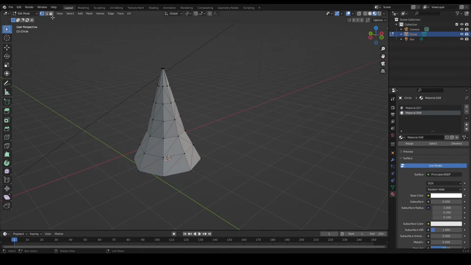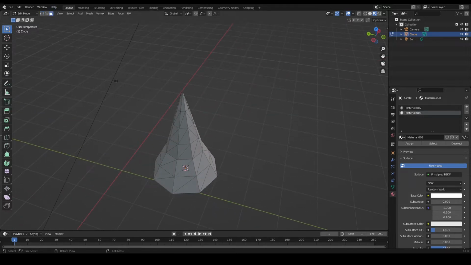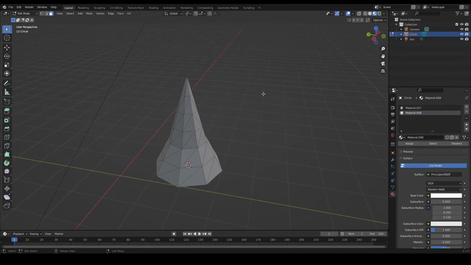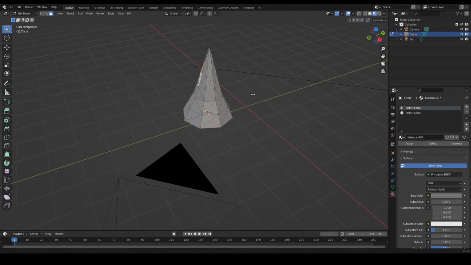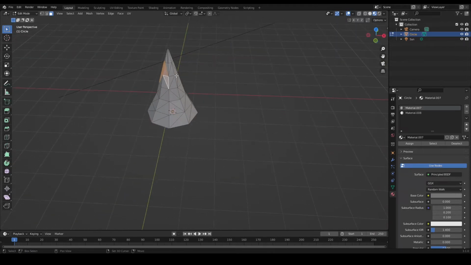So we're still in edit mode, and we're going to go into face select. You can hit 3 on your keyboard, or you can just come up here and click this one here with the white square. Now we're going to hold Shift on our keyboard, and then we're going to select all of these faces so we can add our snow into the mountain.